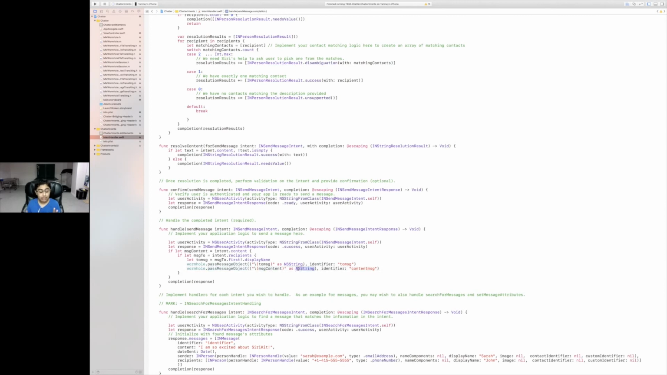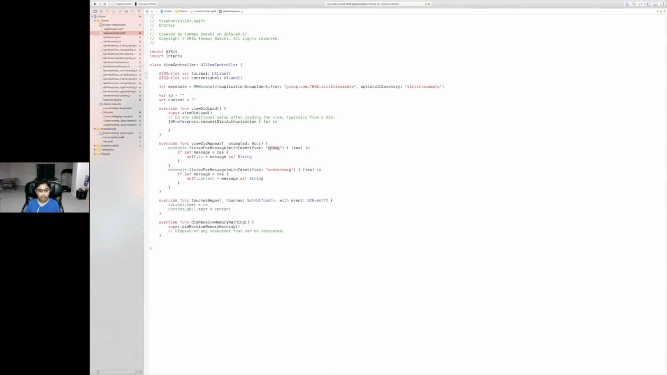Now, as I said in my wormhole tutorial, the reason I'm converting these to NSString is because it has to be NSCoding compliant. Again, if you have questions about that, just check out my wormhole video and you'll find out. And of course, I'm sending this on the channel contentMessage. If we go back to ViewController, as you can see, toMessage and contentMessage.